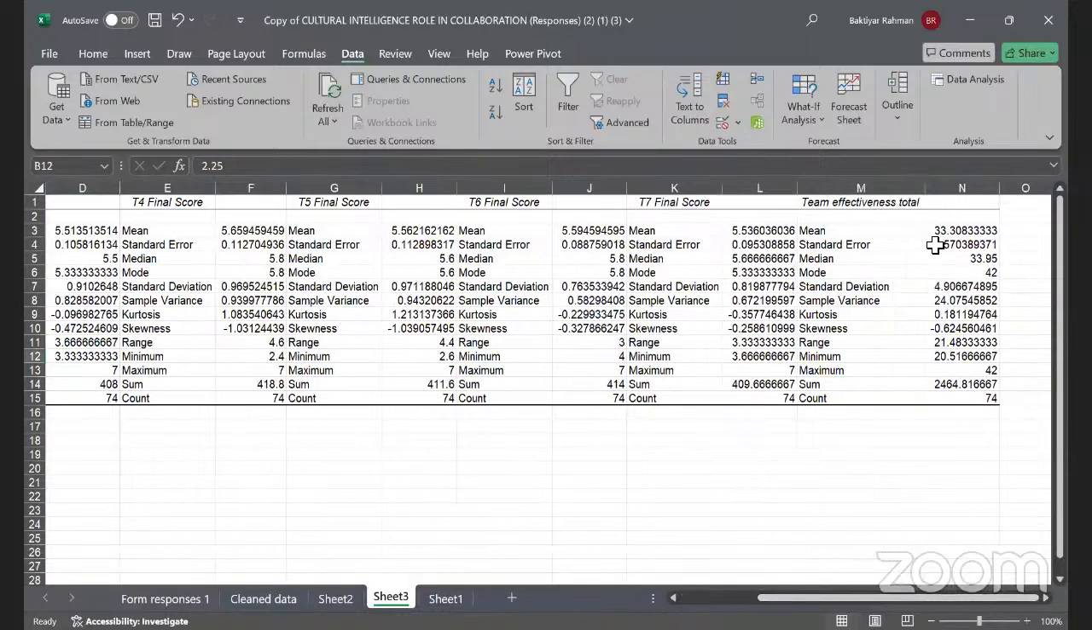then our dependent variable. For the dependent variable, the mean is 33.30. Standard deviation is 4.9. That means from the average, one standard deviation up is 37, and one standard deviation down is 29, approximately. We have a count of 74, and the range here is 21.